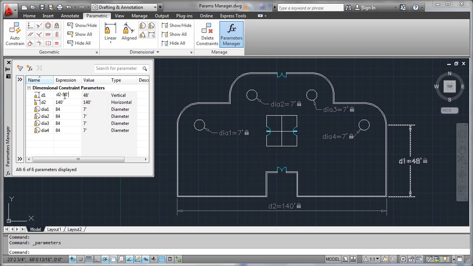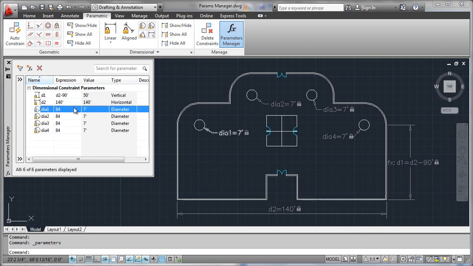And if we enter everything correctly, then we just click anywhere else, it should accept that, and we'll see the value that gets returned, 50 feet, which is what we expect. And if you notice, the geometry really did adjust slightly down to accommodate that new value.